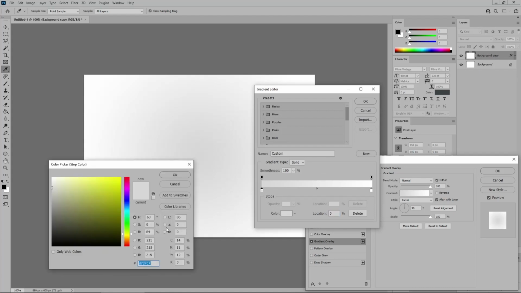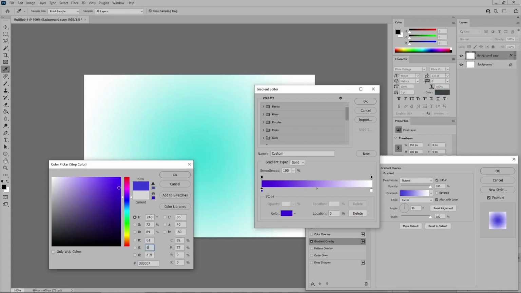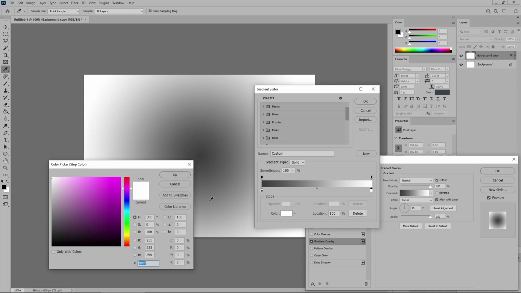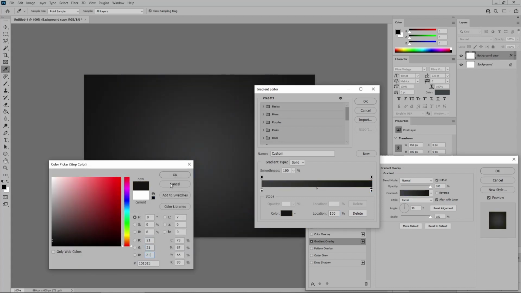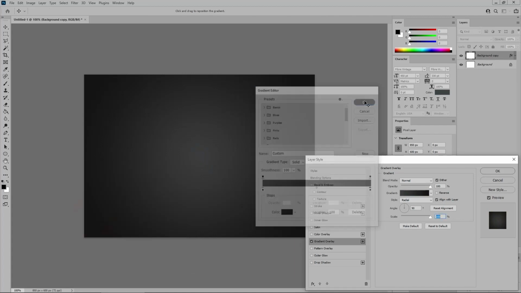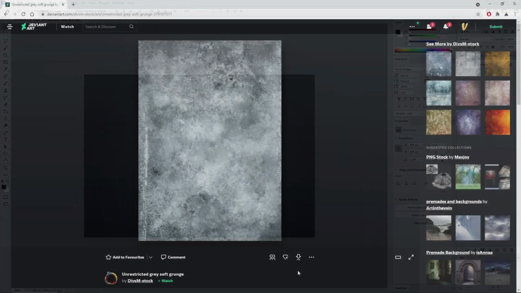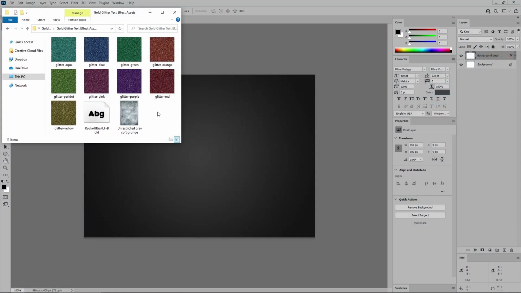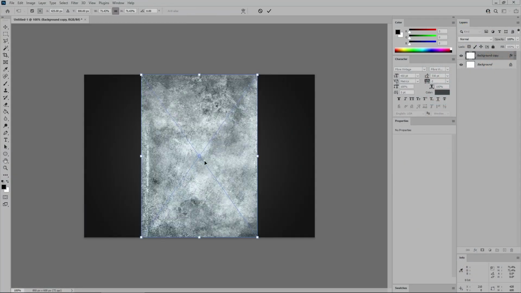Double click this gradient slider and replace this color with 61, 61 and again 61, and then double click this other gradient slider and replace it with 21, 21 and 21. Click OK, OK and OK, and now you will need this photo. Just download it and simply drag it inside your document.